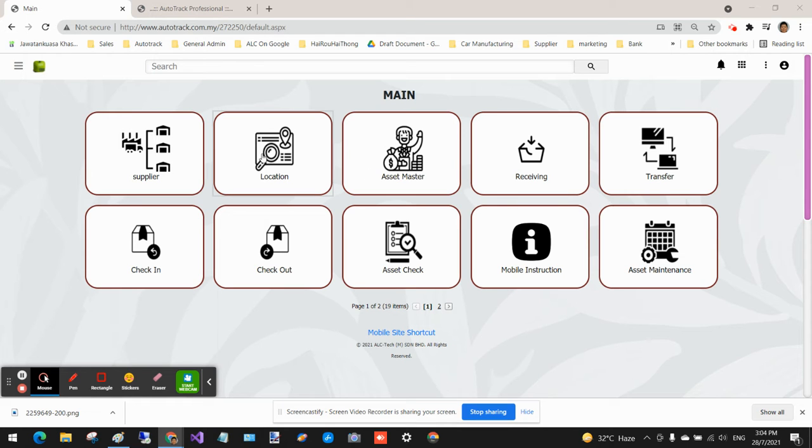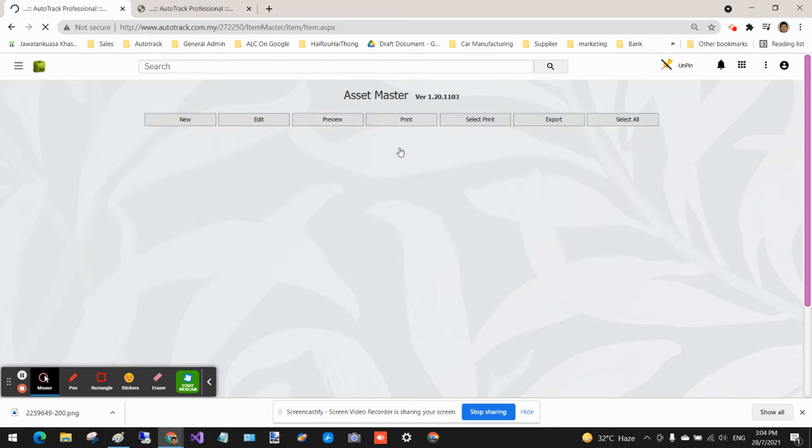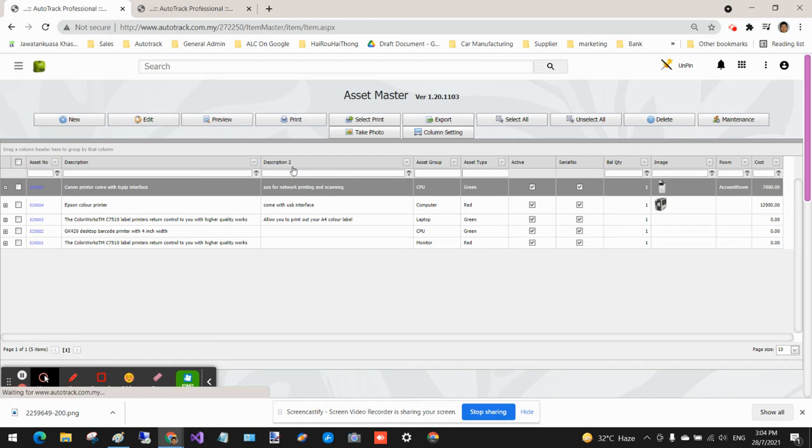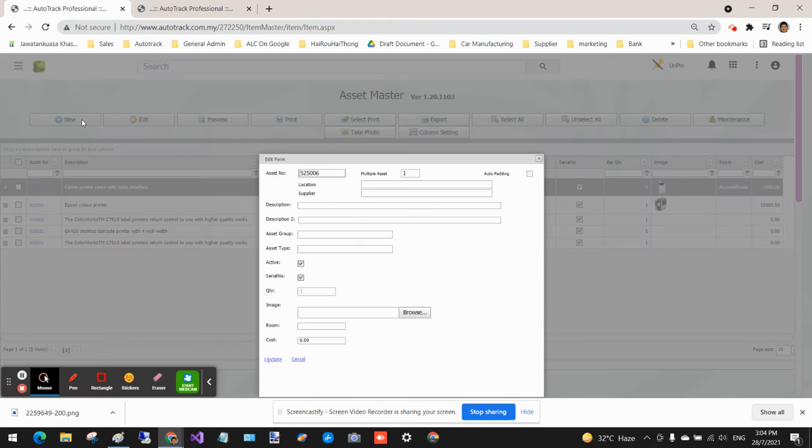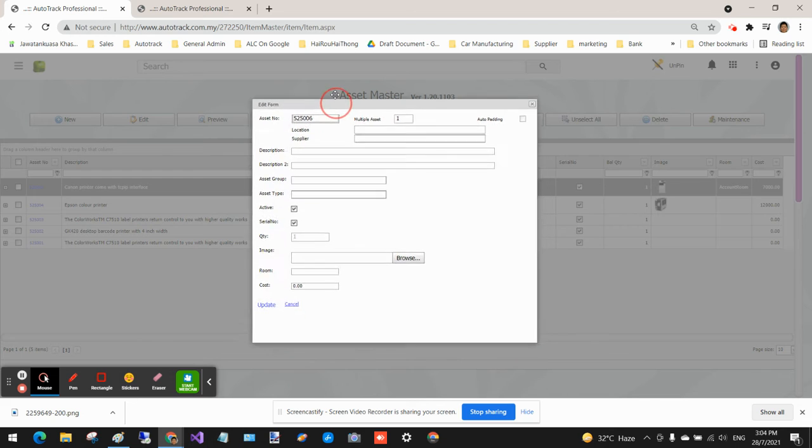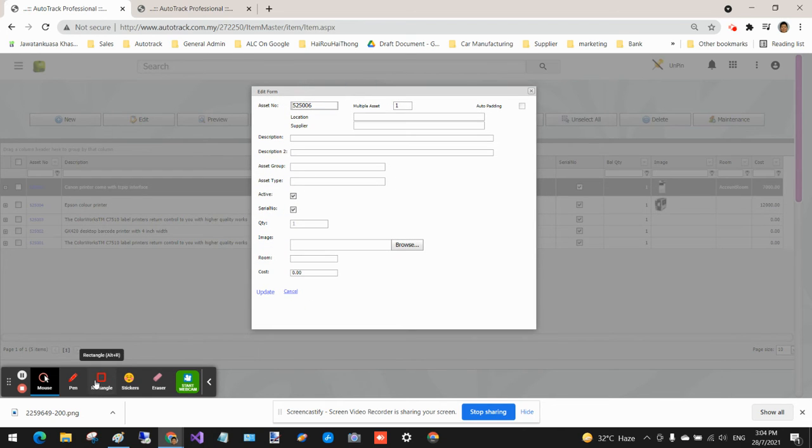Okay. By default, the system comes with auto receive on. That means every time you create an item, the system will ask you where you want to put the item and who your supplier is. So once you create the item, it will automatically be added into your system.